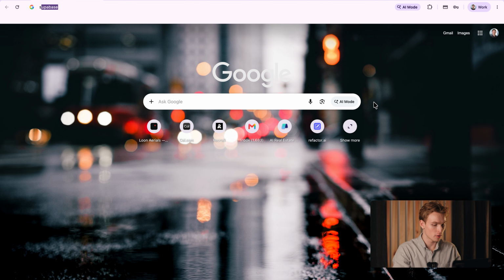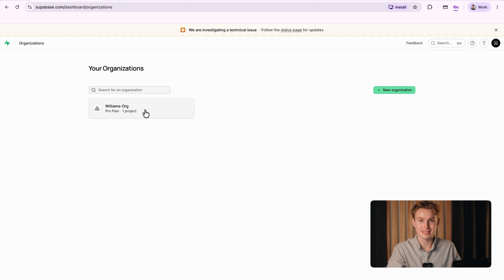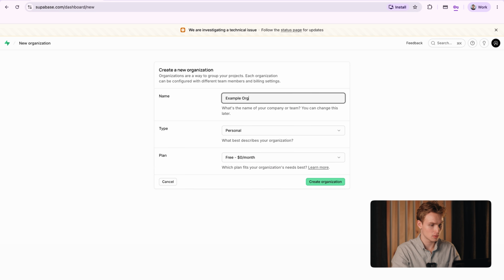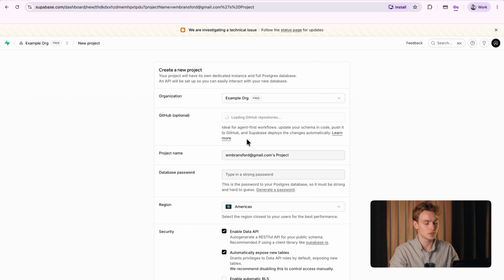Let's just click sign in. If you don't already have an account, just create one. And if you do not have an organization created, which I'm guessing you do not, you're just going to go here and click new organization. And you know what, I'll just go through the steps with you so there are no guessing games. Plan, beautiful, create organization.